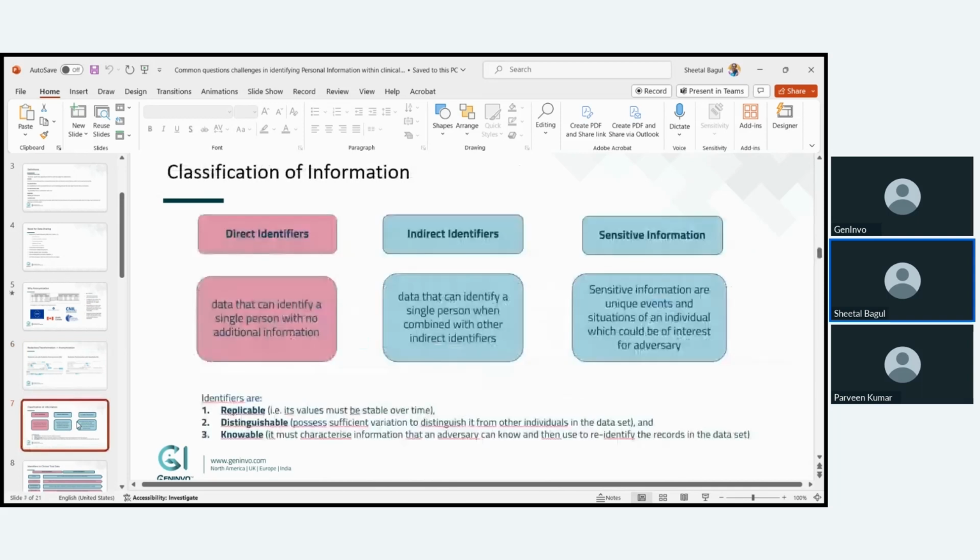Now, what are the direct, indirect, and sensitive information? So direct identifiers, as I mentioned previously, can identify a person with no additional information, for example, name, fax number, and so on. The indirect identifiers can identify a person when combined with other indirect identifiers, not on its own. And the sensitive information is the unique events or information of an individual which could be of interest to an adversary. Now, for any information which needs to be identified, it should be replicable, it should be distinguishable, and it should be knowable.